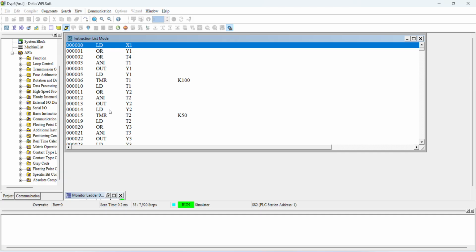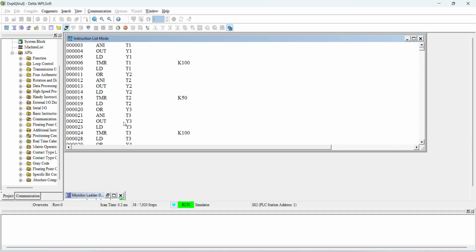Then fourth run, load Y2 TMR T2 as a delay of 50 millisecond. Then another next run, load T2 or Y3, AND T3 bar, out Y3. So next run load Y3 TMR T3 this is a delay of 100 millisecond. Next load T3 or Y4, AND T4 bar, out Y4. So next run load Y4 TMR T4 with a delay of 50 millisecond.